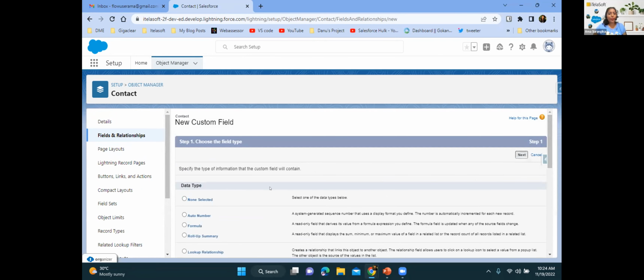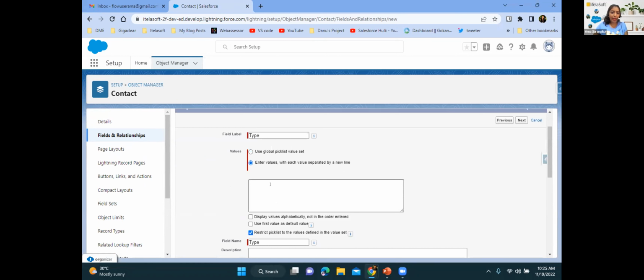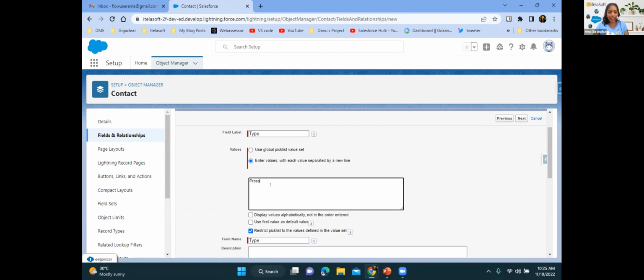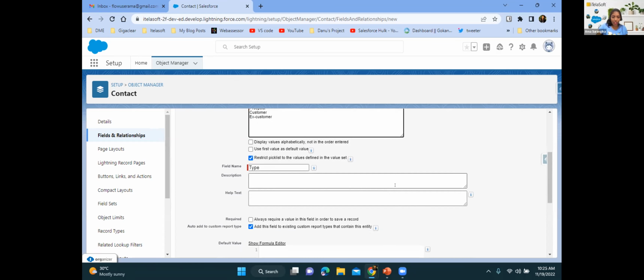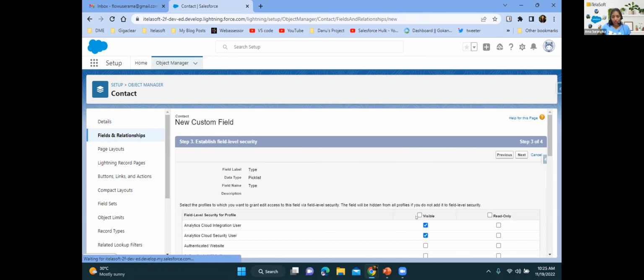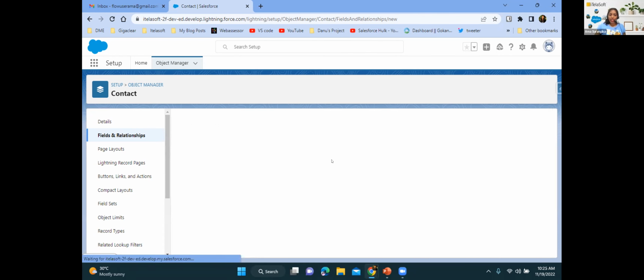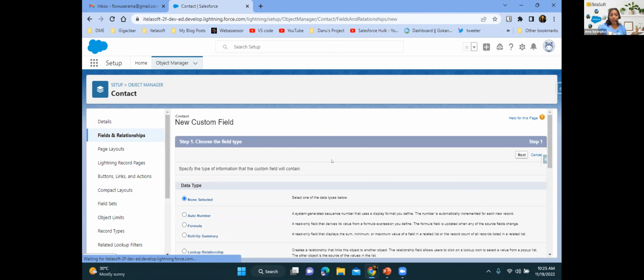So pick list, and I'm going to name it as type, and I'm going to enter the values like prospects and then customer, and we can have the customers as well. So I'm going to keep the other things as is, and let's give access to everyone and add it to every layout.